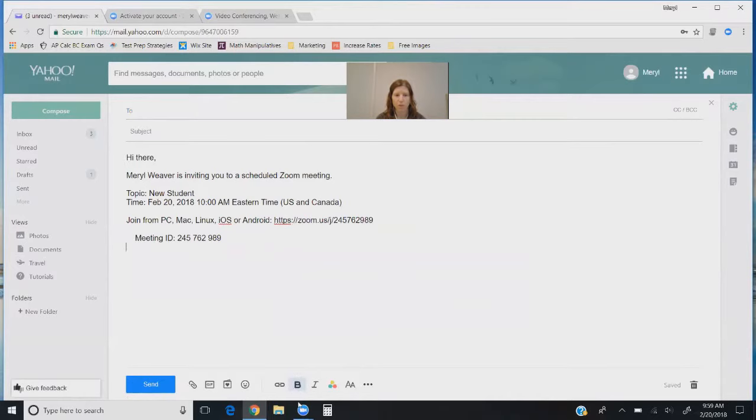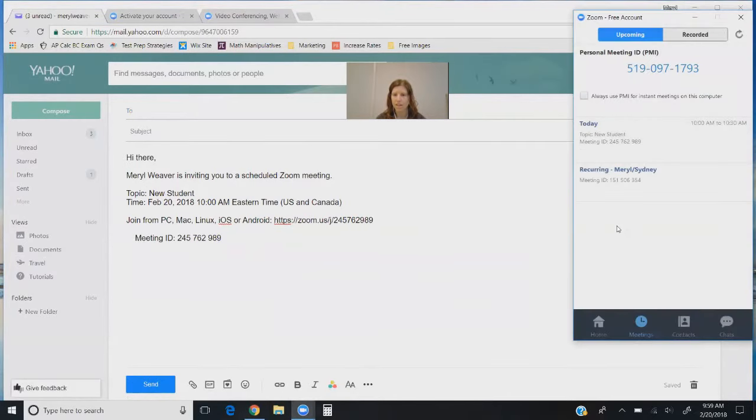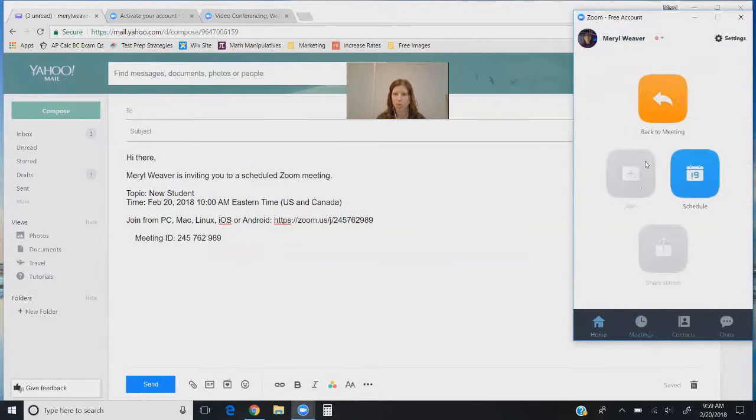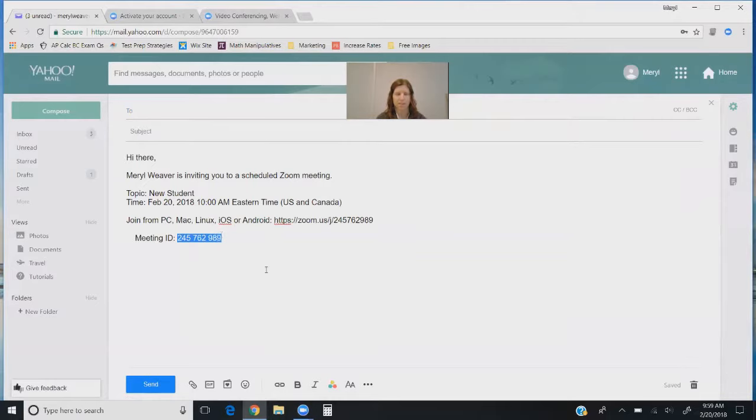Or if you go into Zoom, then the home option would be to join, and it'll ask you what the meeting ID is. So that's the other way. You can kind of just type in this number or copy and paste that number into the join code. And that is the other option for joining the meeting. And then we can get started with tutoring.